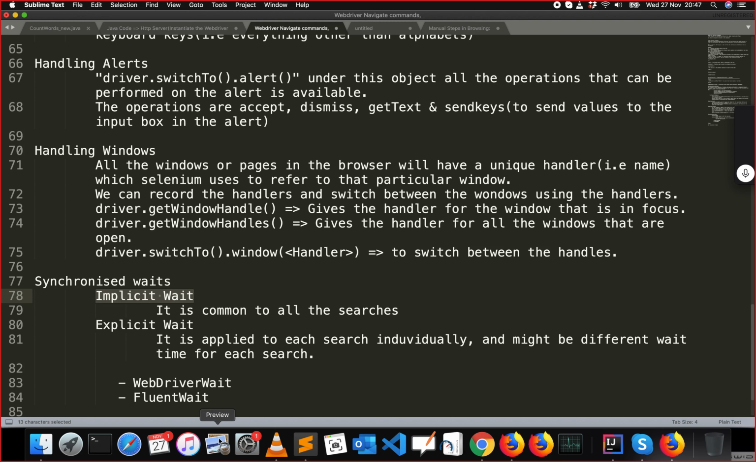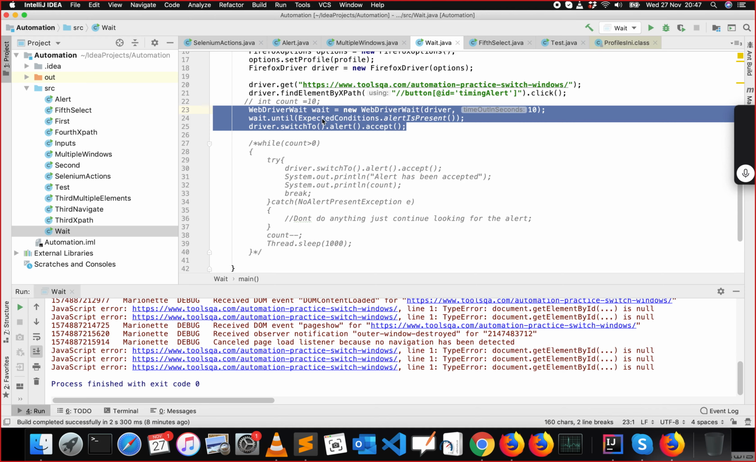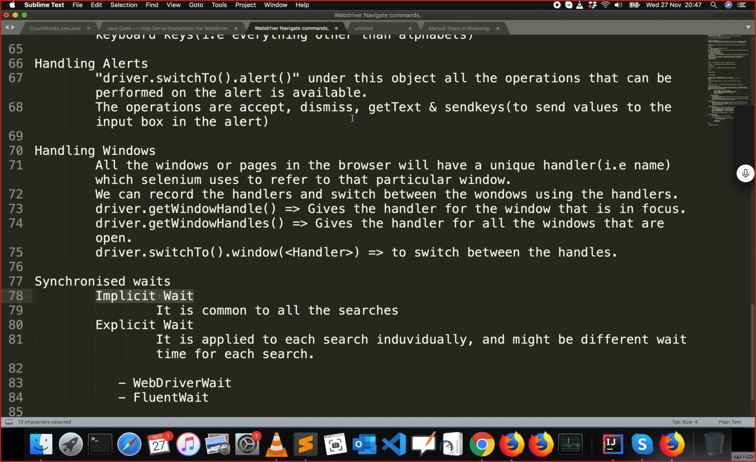When I say whether the element has been loaded or not, you can't do any kind of conditions. Say for example, you're looking for a particular element, whether it is visible or not. Say the submit button will only be enabled if all the text boxes in a form are filled. Then only the submit button will get enabled.